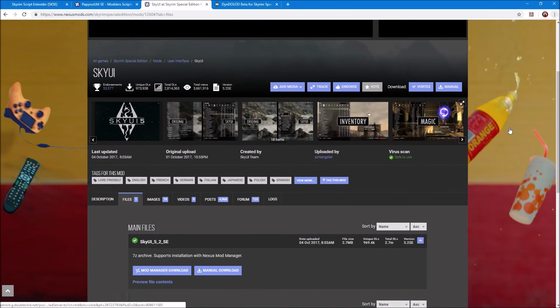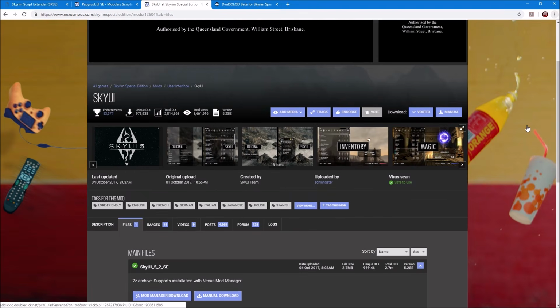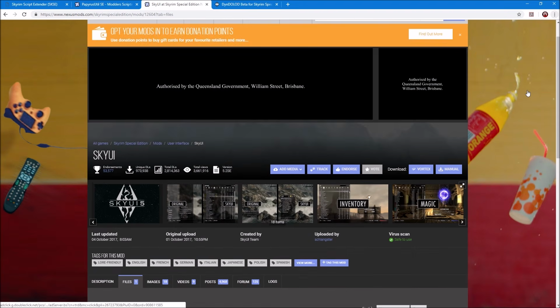And basically that will give you the option to change a couple of things around with DynDOLOD actually in-game, which is really handy. So you can actually turn it off in-game. We're going to go through that later on in the guide. But yeah, it's very helpful. So that's why that one's included in this guide.